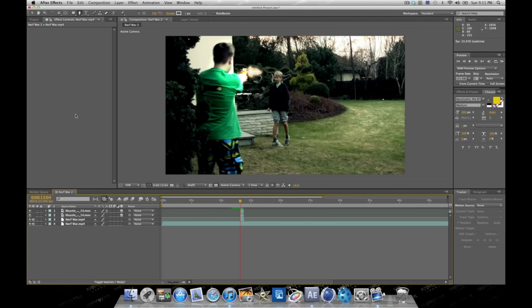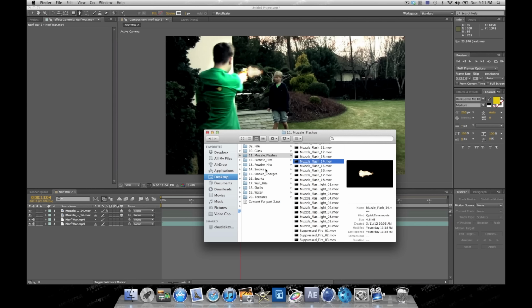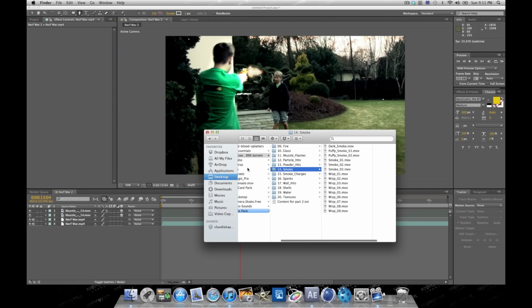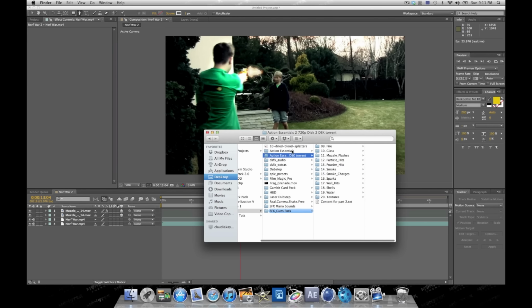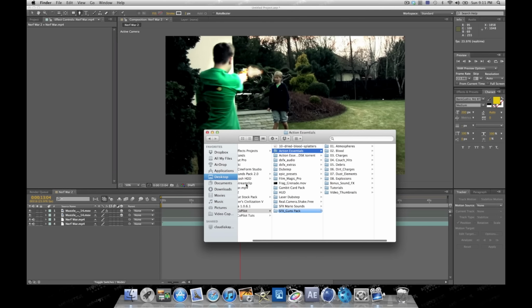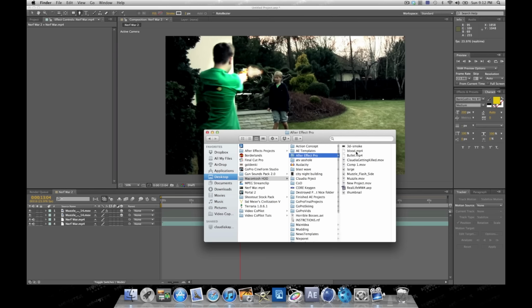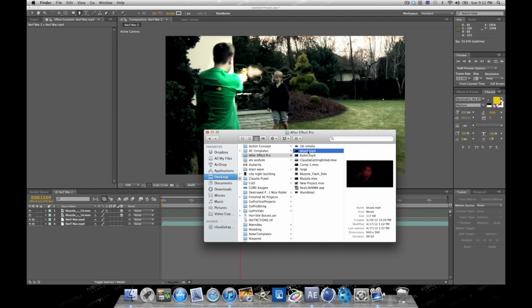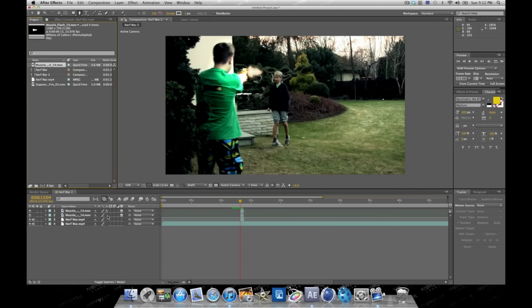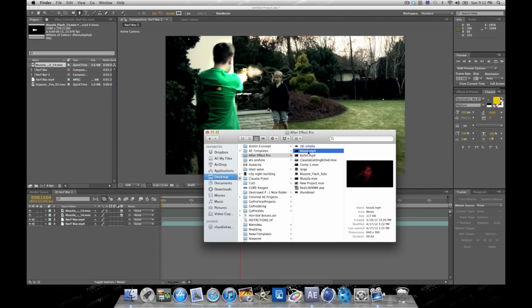Now, up for the blood. So go into your Finder, go into one of the other sections of the Action Essentials, choose a blood. But my blood that I'm choosing is actually a different blood. Just have to find it first. Blood. This is more of a burst blood, a less bloodier version.